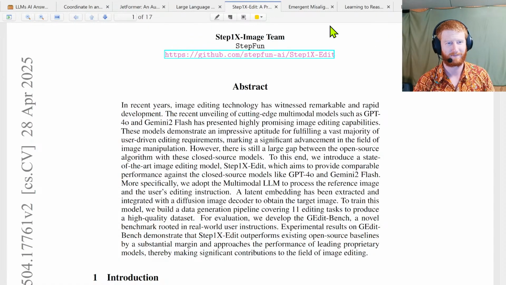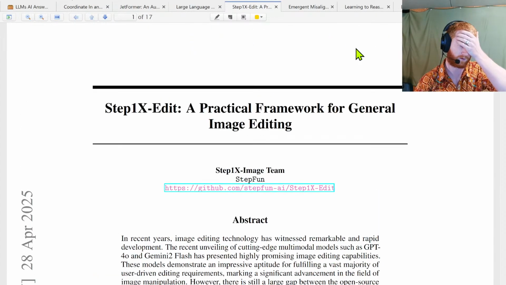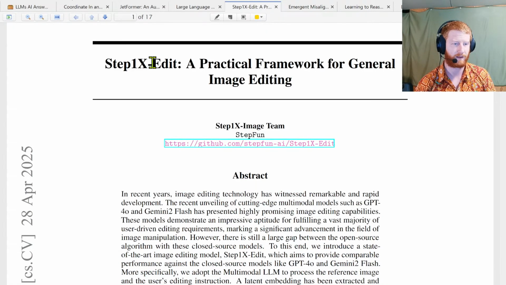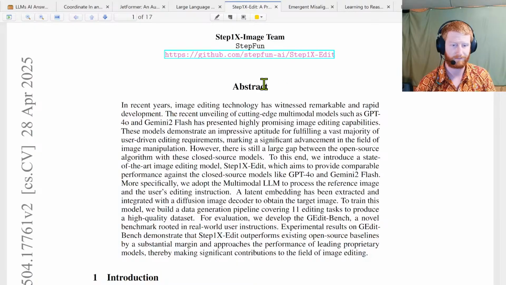Okay, we're going to skim through mostly just abstract gaze. Too much Twitter reading about the GPT-4 updates. Abstract gaze and skim. Step 1, edit, a practical framework for general image editing.